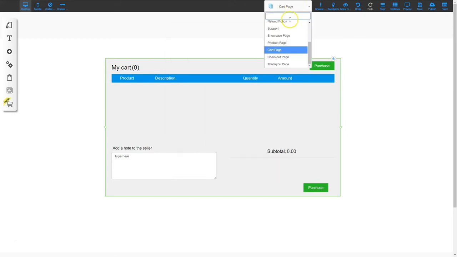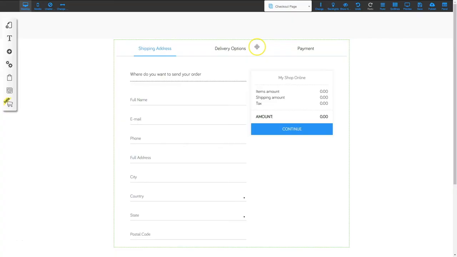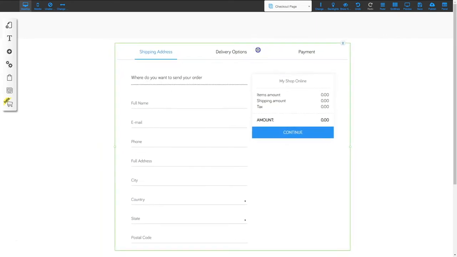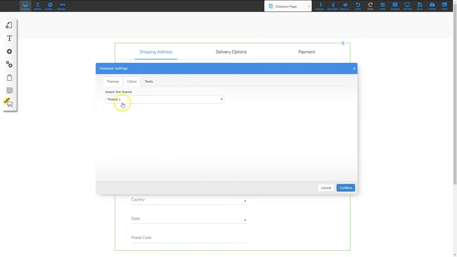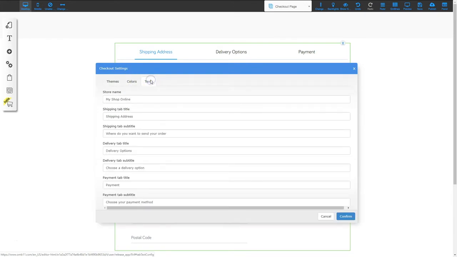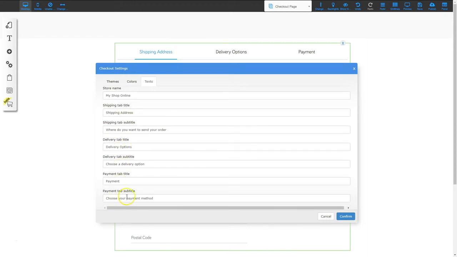The next page we're going to look at is the checkout page. And there you've got another little app area, and you can right click on that and go to settings. And here you can change the theme of the checkout page, you can change the colors of the checkout page, and you can change the text information on the checkout page. So you can change the store name, the shipping tab title, the shipping tab subtitle, the delivery tab title. You get the idea. So you can change all of the text on those tabs.